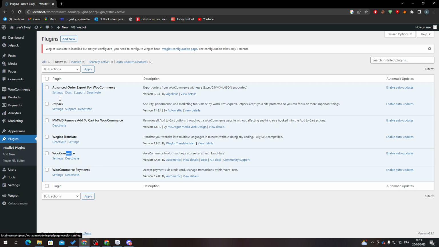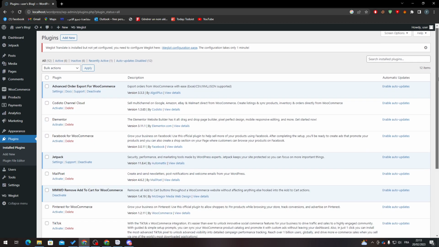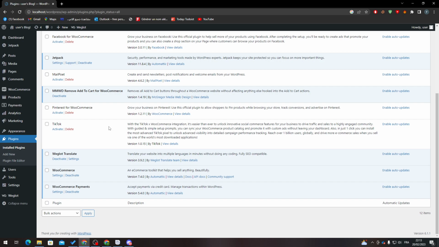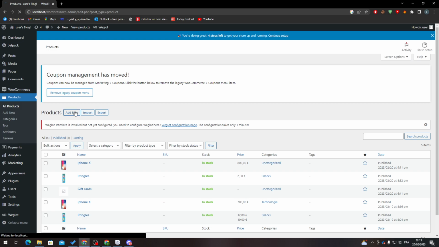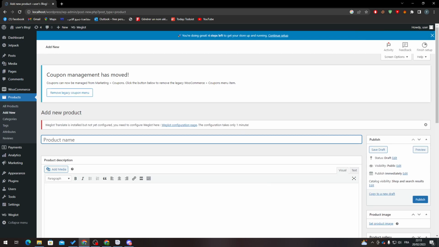When you finish with that, make sure that it's activated, and if it was not activated, go here to all and search for it and activate it again. It is pretty simple. When you finish with these steps, refresh the page, go here to products, and let's create a new product. So to be able to add dimensions or size for your product, it is pretty simple.